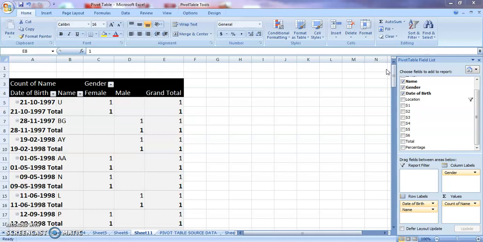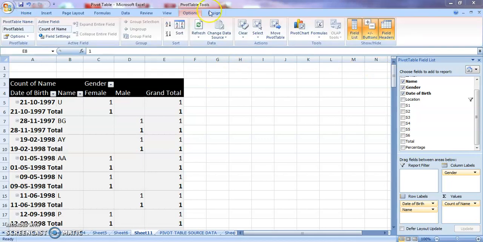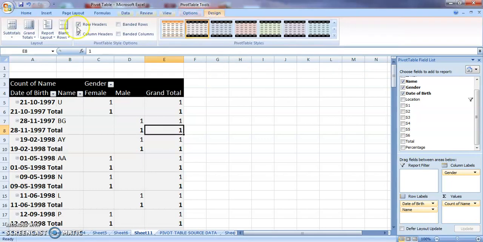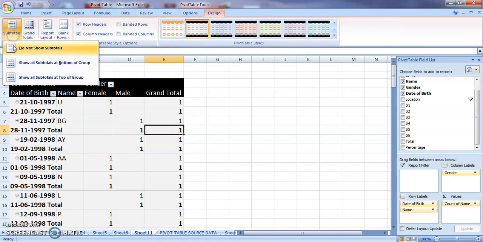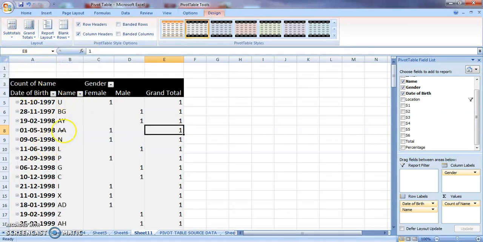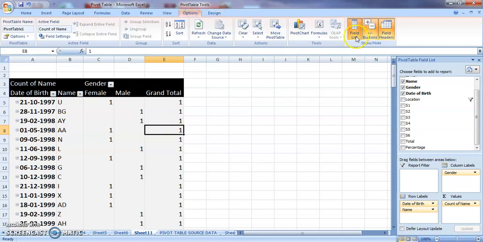So for that, what I am going to do is, I am going to the design tab. Okay, there I am removing the subtotals. Do not show subtotals. Right now you don't have any subtotals. Similarly, under the options, I have a button called the plus or minus button. Here you can see there are small minus and plus buttons. If I click this, the particular data will get eliminated. The name will get eliminated. Okay, and you will get a plus sign over here.